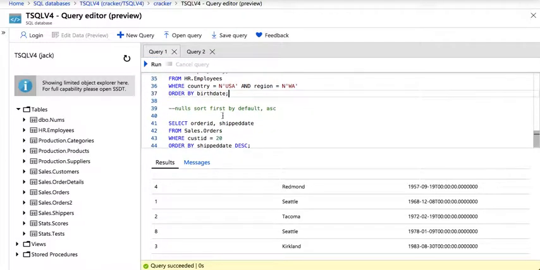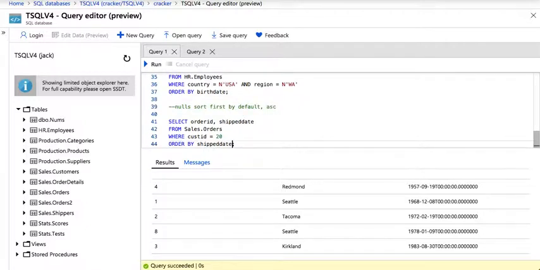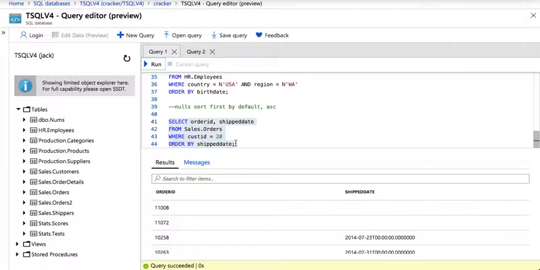Last one here, selecting these columns from the sales.orders table this time where cus ID equals 20, and we're ordering it by ship date DESC. And you notice I have this note here. So by default, the nulls will appear first. So let's take out this DESC here and see what happens. In other words, by running this, we'll see if there's any nulls at the top, at least. Because like I just said, it shows those nulls first, and that's exactly what we get.